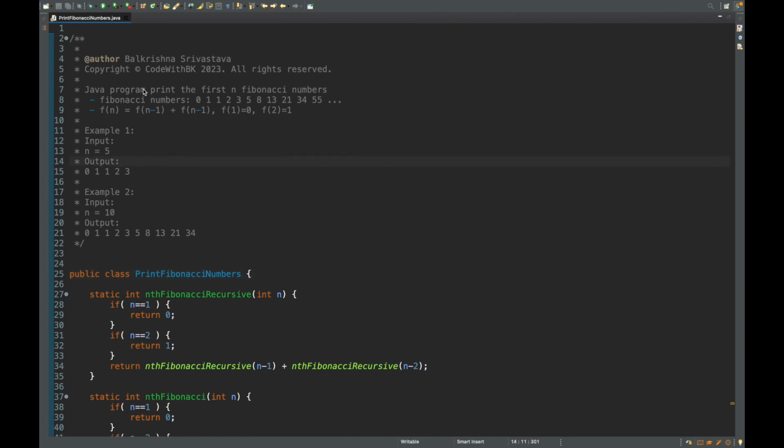So in this video, we write a Java program to print the first n Fibonacci numbers.